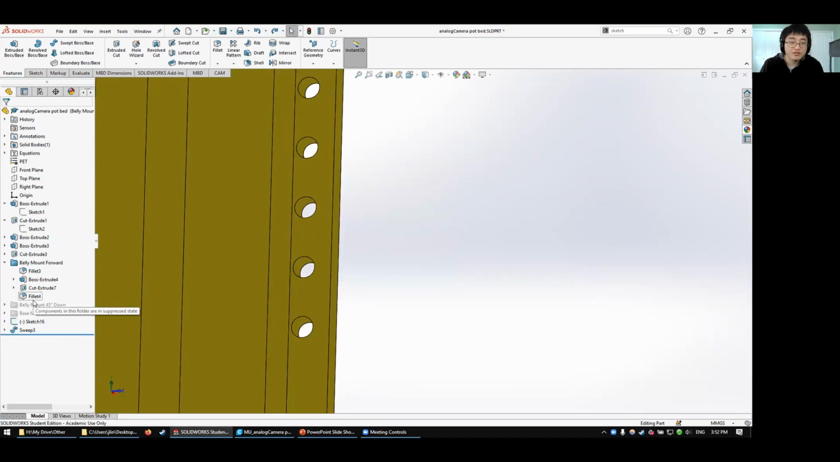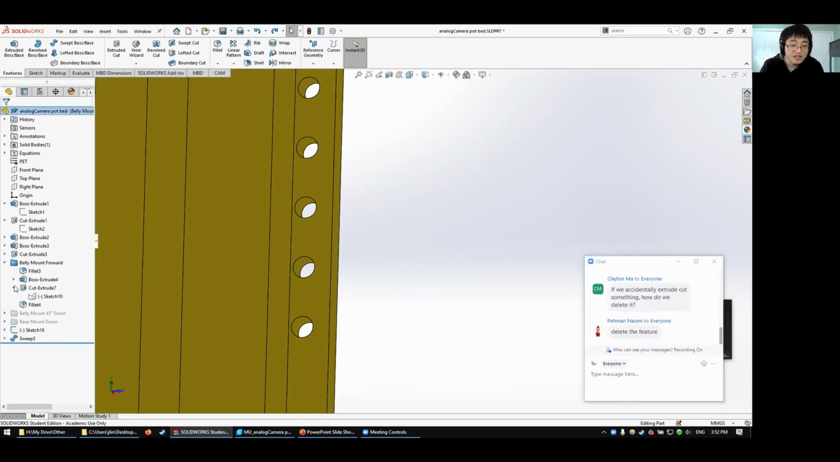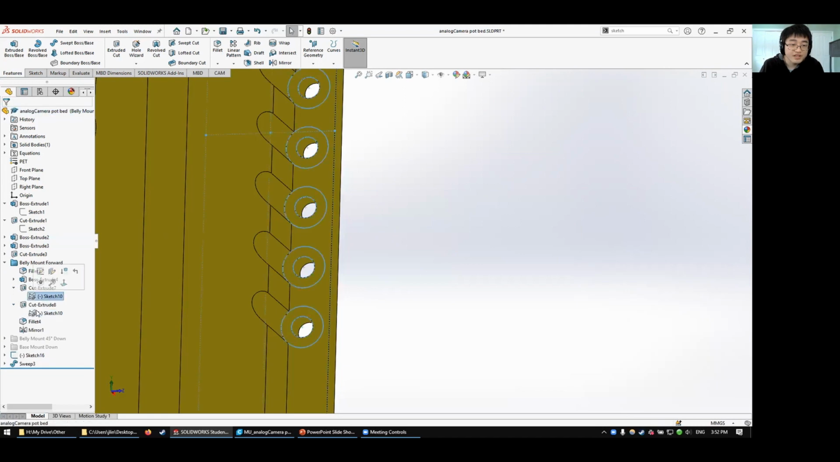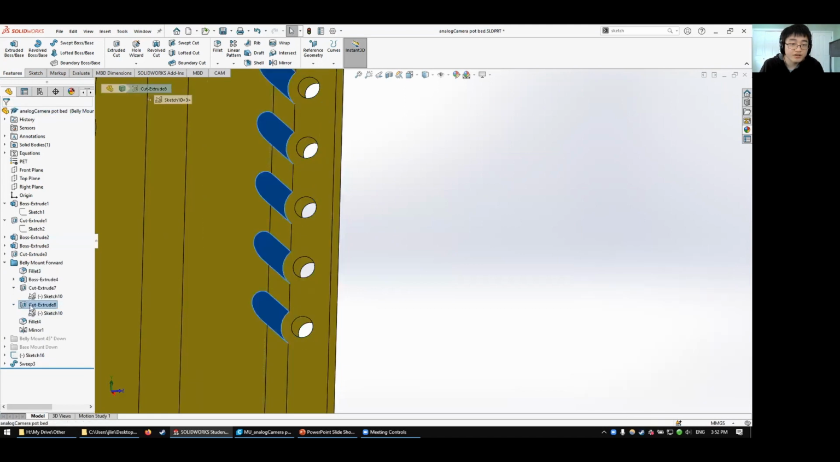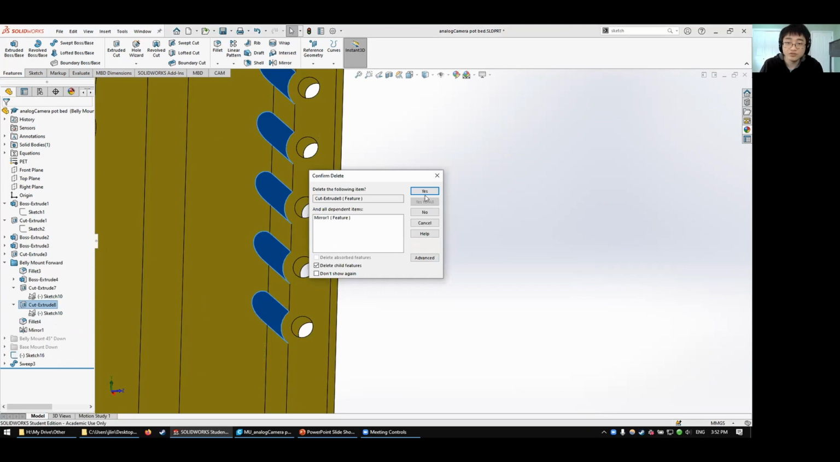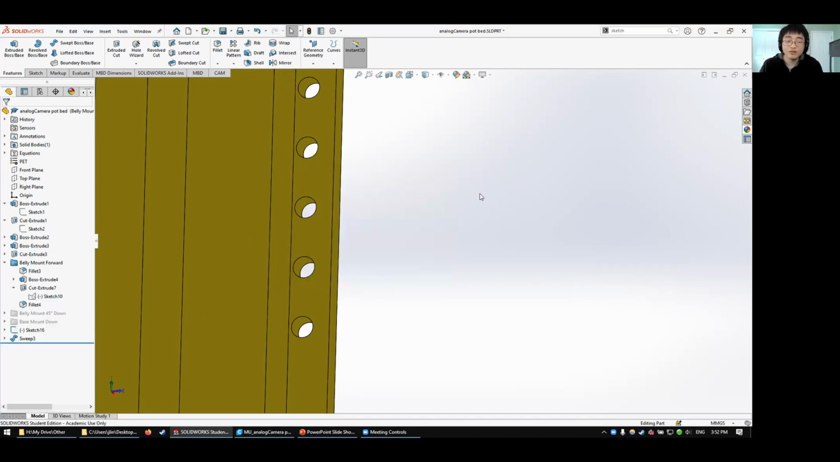Do you still retain the sketch? You don't retain the sketch. Sometimes you retain the sketch. Since they're both based on Sketch 10, it's hidden on the top one. So you can just delete the feature. If you accidentally do a feature you don't want to do, delete it, or press the undo button enough times and you'll get away.